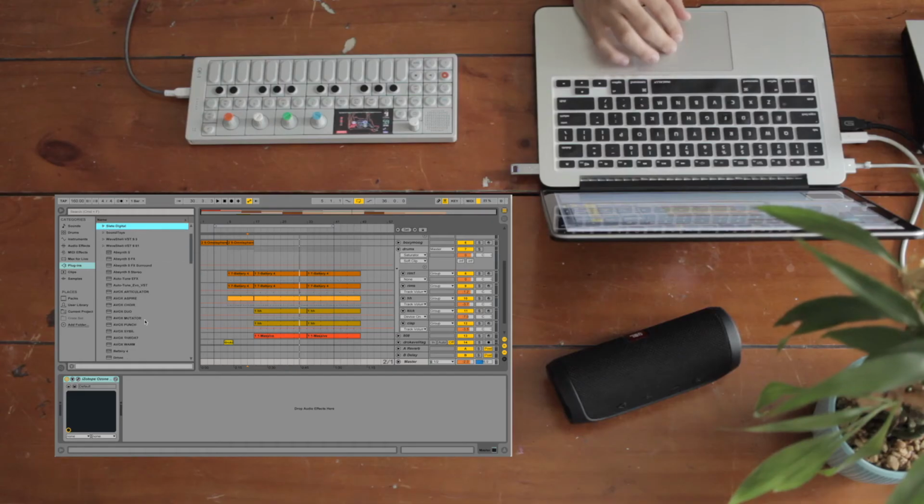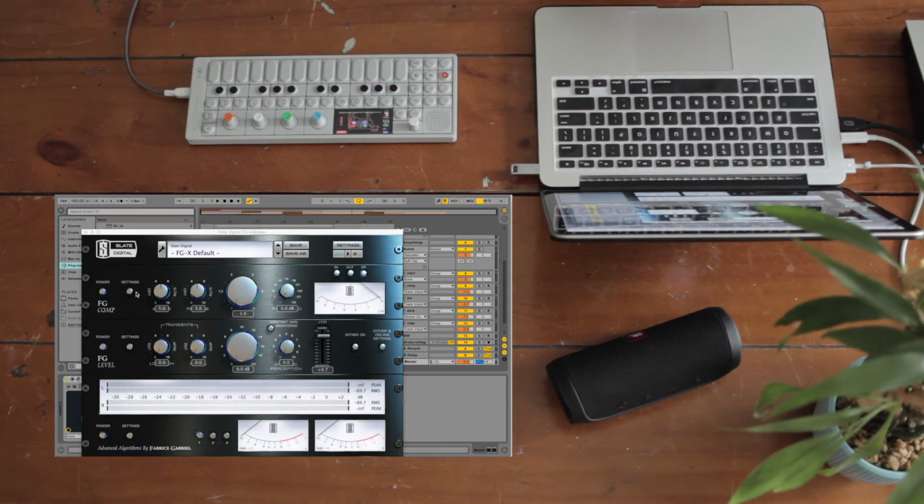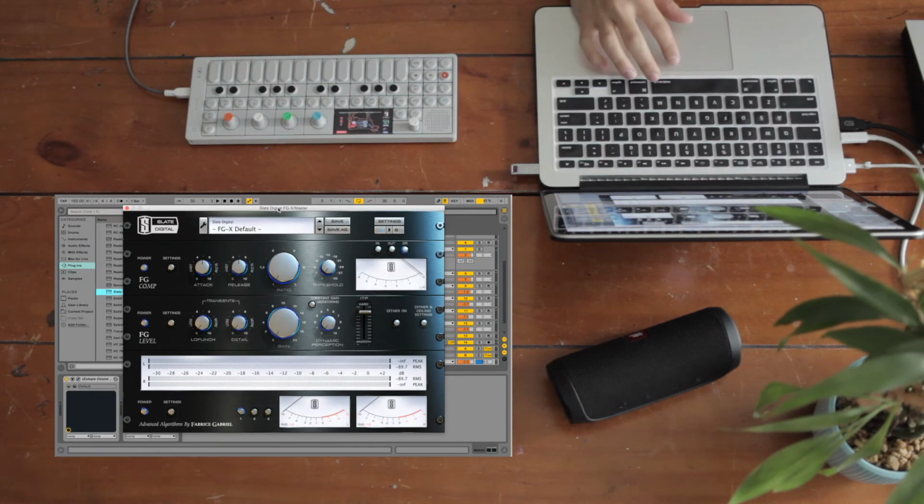Next thing I'll do is I'll use Slate. Slate's super dope. I recently got it, and I use the FG, it's called FGX. It's a compressor, and then they call it FG level, but it's really like, to me, one of those magic plugins that just makes stuff sound better.